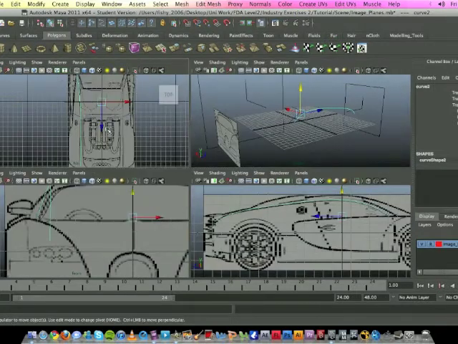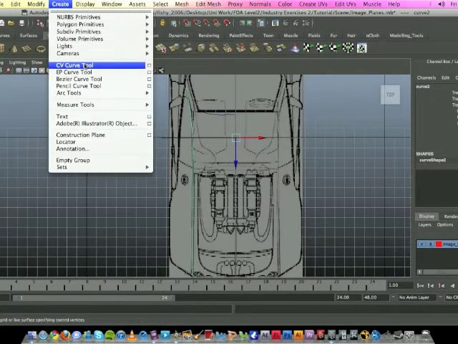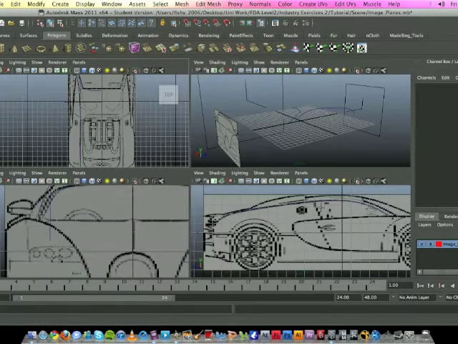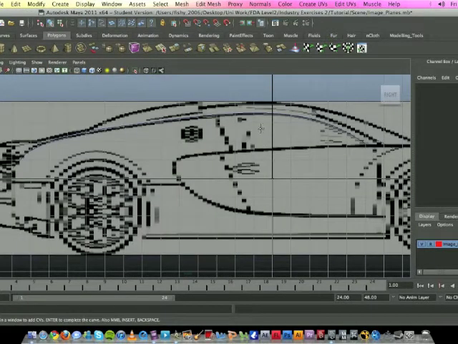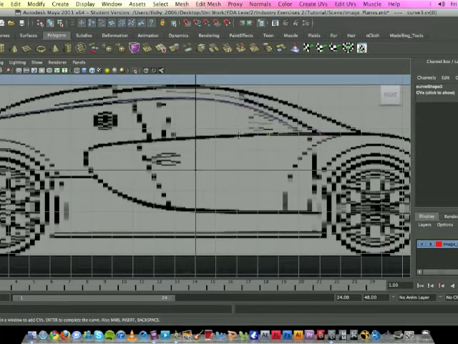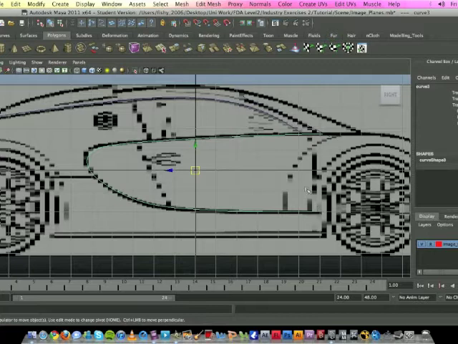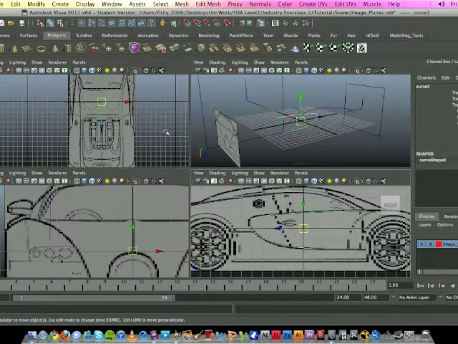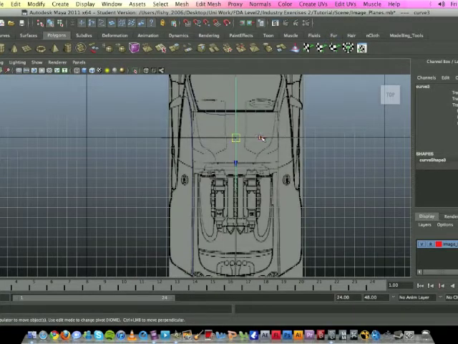So I'm just going to go and lay out the curves for, let's try the door. So create CV curve tool, and we're just going to follow this line of the door around. If you make a mistake with your anchor points, like this for example, just press backspace on the keyboard and it will delete the last created anchor point. And then hit return, finalize, and then move into position in another view.